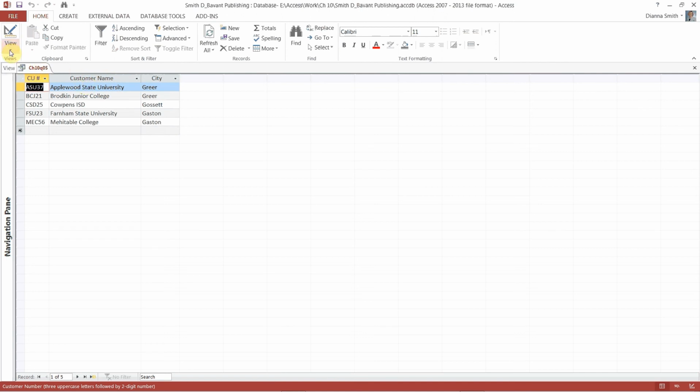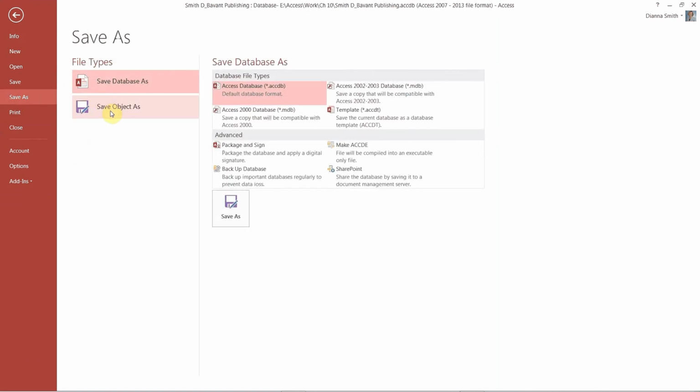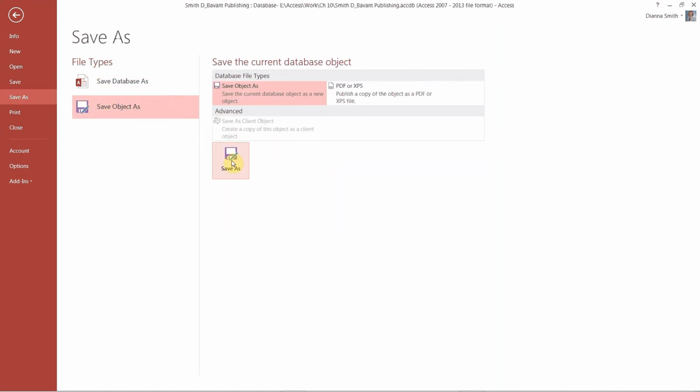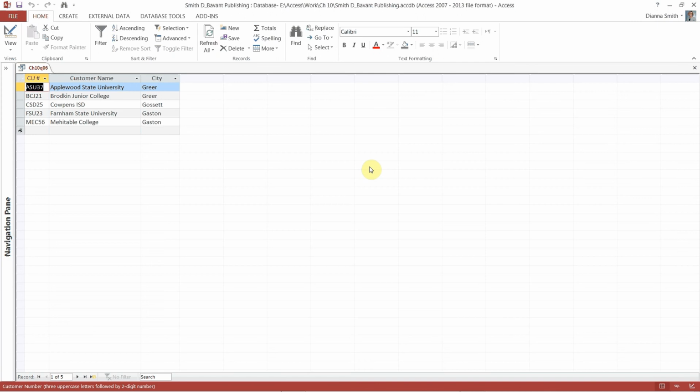So we're going to do File, Save As, Save Object As, Save As, and this is chapter 10, query 6. Say OK. Excellent. So there you go. SQL is not that scary, but it looks really good on your resume.